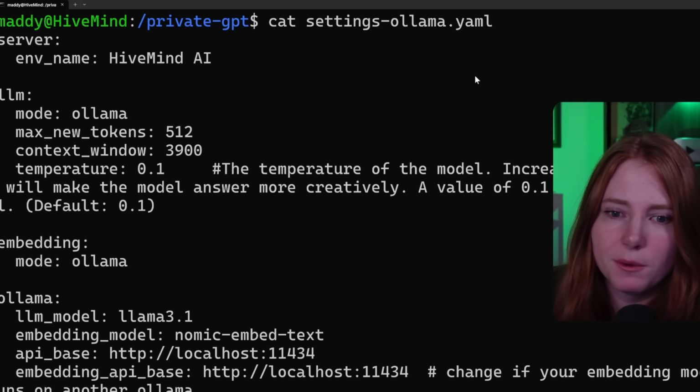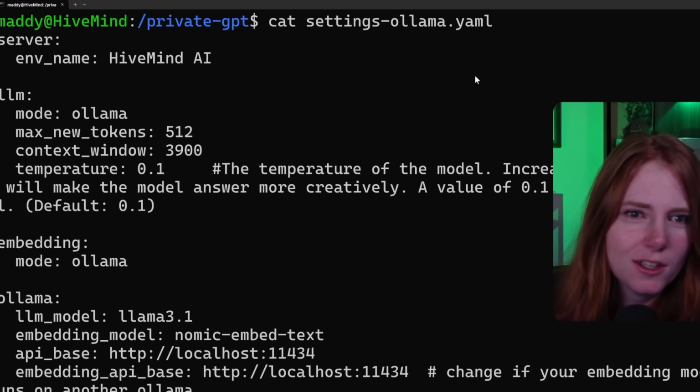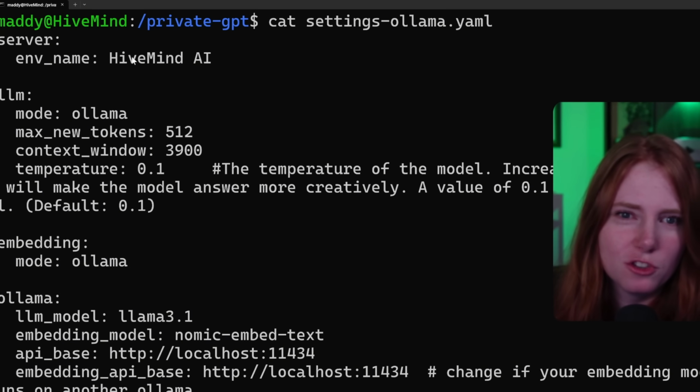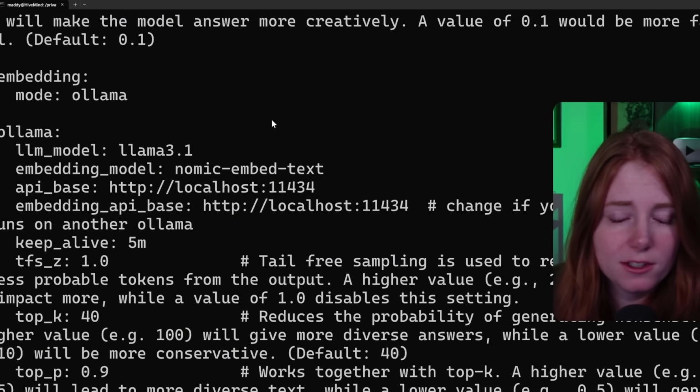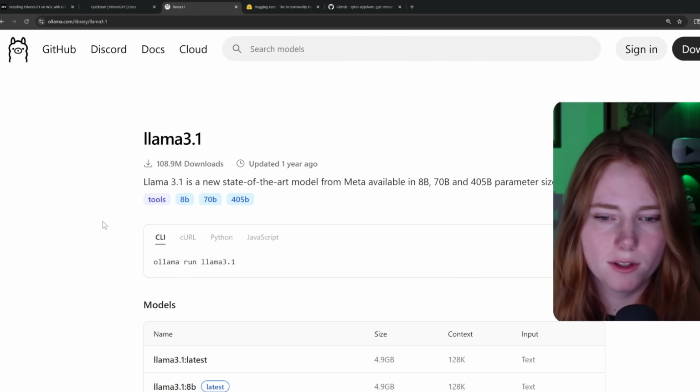And this is just a YAML file showing the contents of the Ollama model settings. The environment name, I changed it to HiveMind AI, which you can change to anything. And then automatically it uses Llama 3.1, which is this model right here.